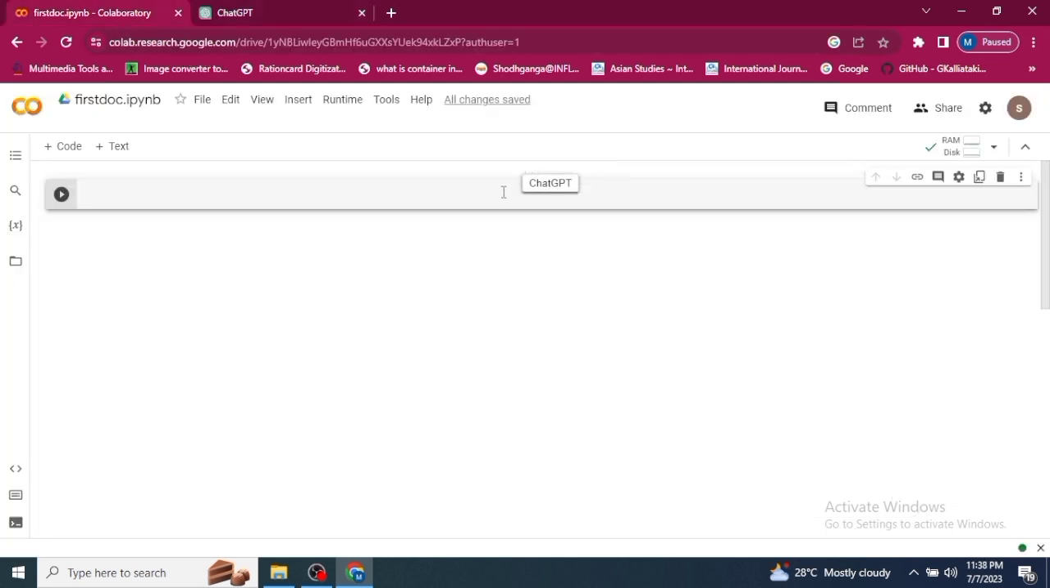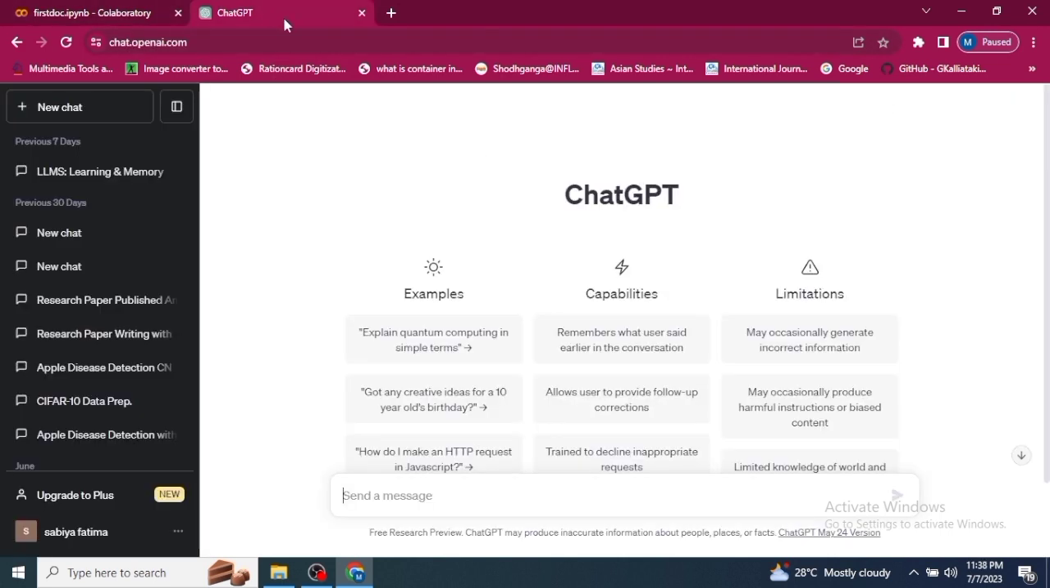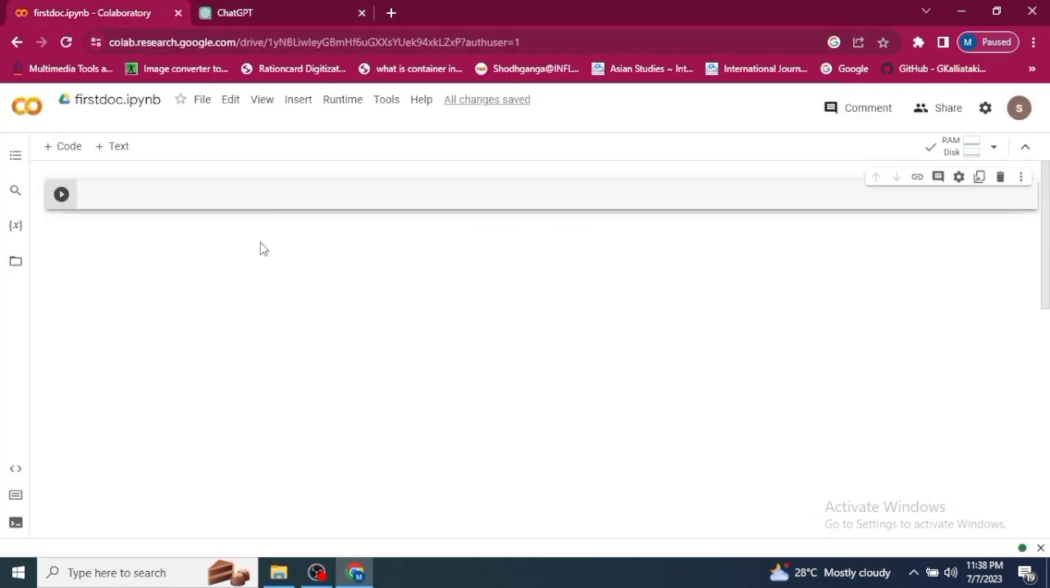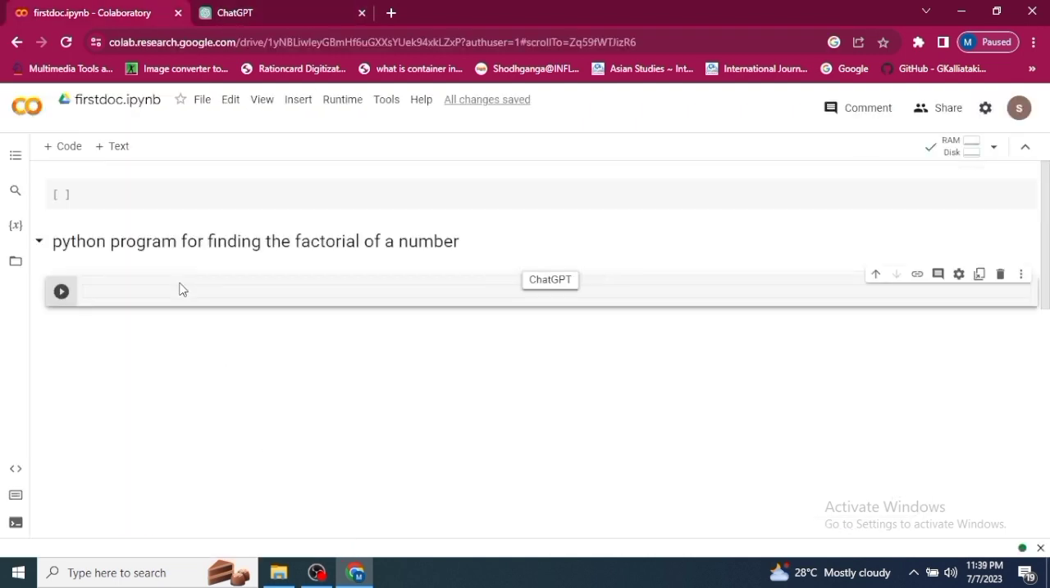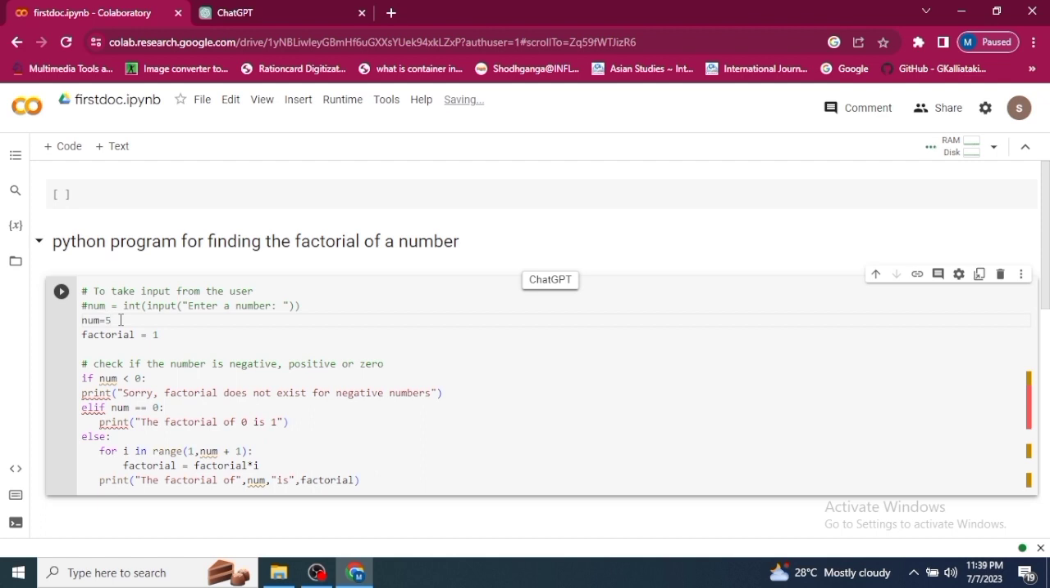While working on Google Colab with ChatGPT, we don't need to close this window, that is chat.openai.com, because I have logged into openai.com. If we close this window, ChatGPT in Colab will show the error, that is, session expired. So now I'm going to write the code. So this is the correct code for finding the factorial of a number. Now I'm going to click on ChatGPT.